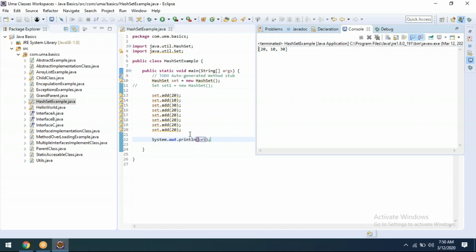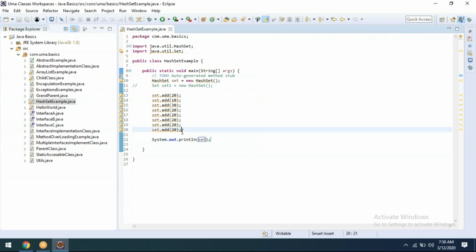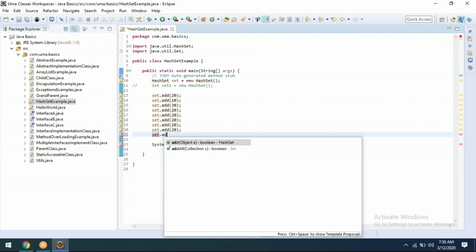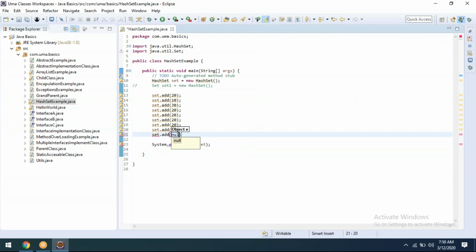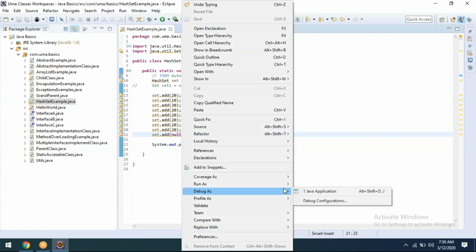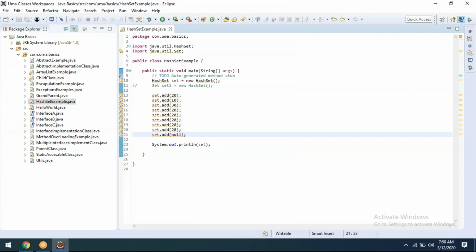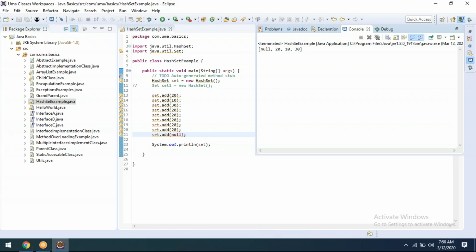In set, null insertion is also possible, but only a single time. Set dot add null, we can insert. But what we need to understand is that if you put null too many times, it won't allow it.